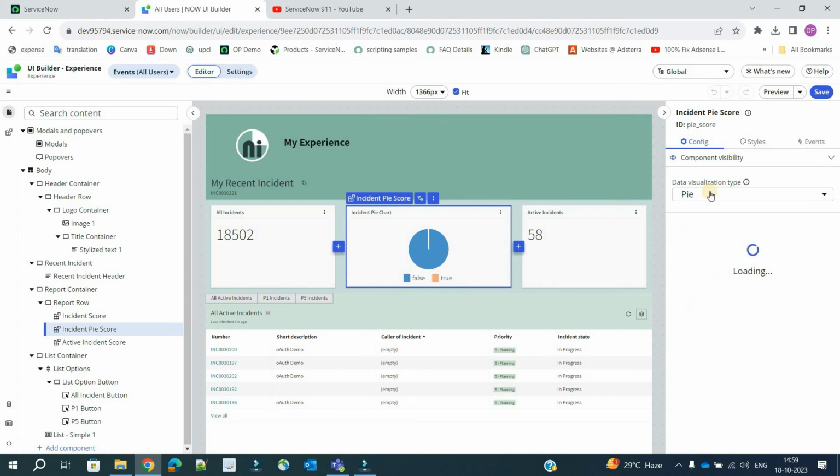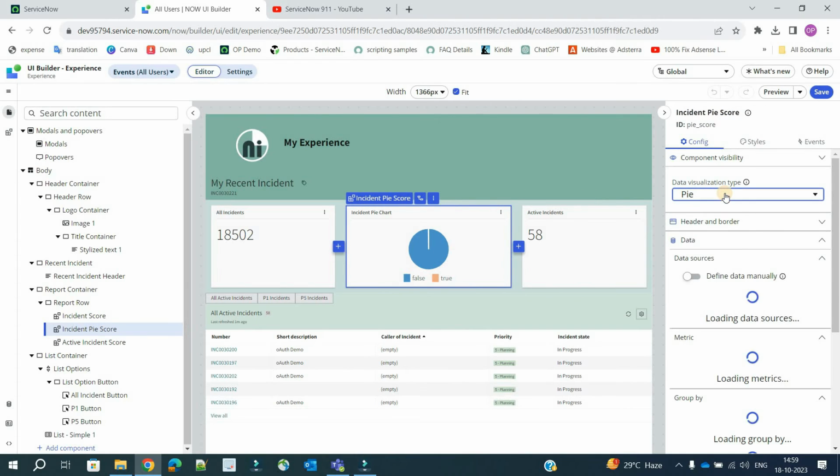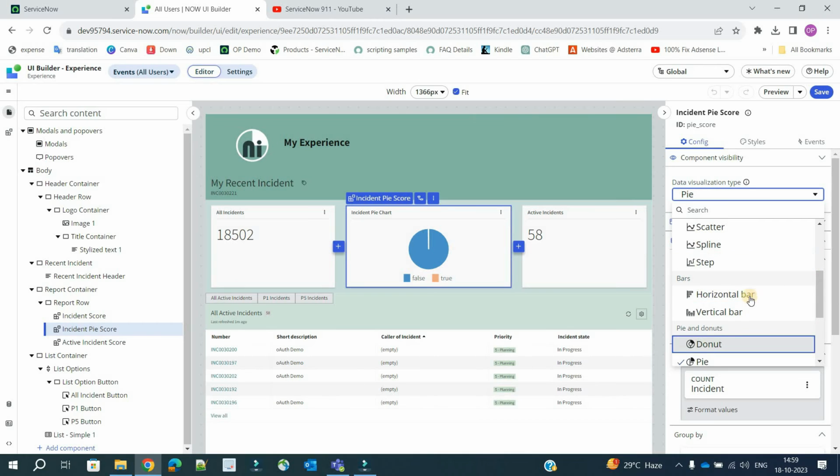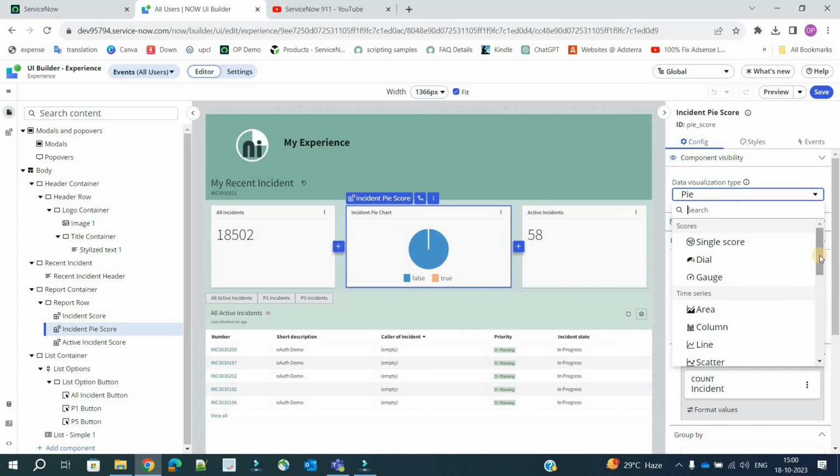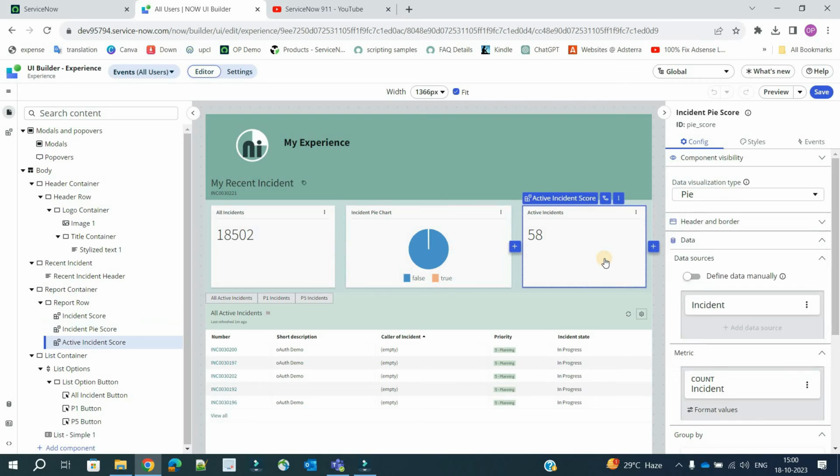If I select this one, you see the type is pie. So like this, you have a number of types: bars, pie chart, donut, pivot table, and many more. Like all other ways by which you can display data to the customer, to the user, like reporting, you can find all such types here. So let's click on this.